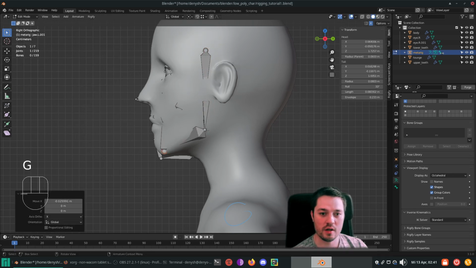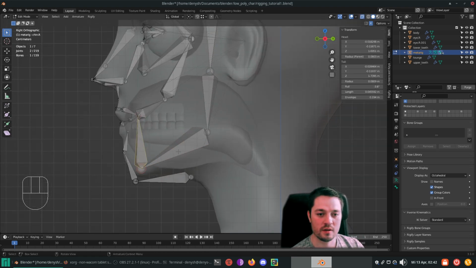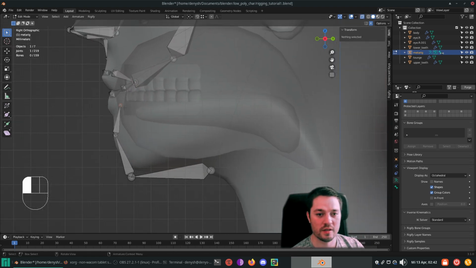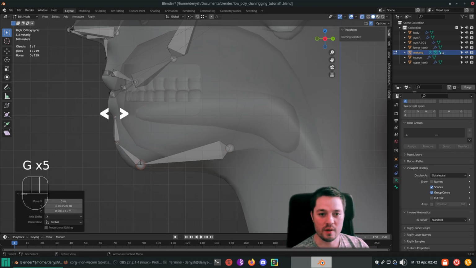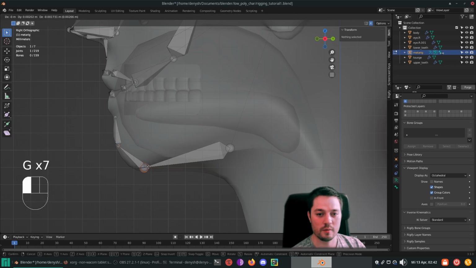Once I'm done with the jaw, I just hide the jawbone and move to the chin. This little bone tip basically goes to the lower lip, and then the bones basically move around the chin.